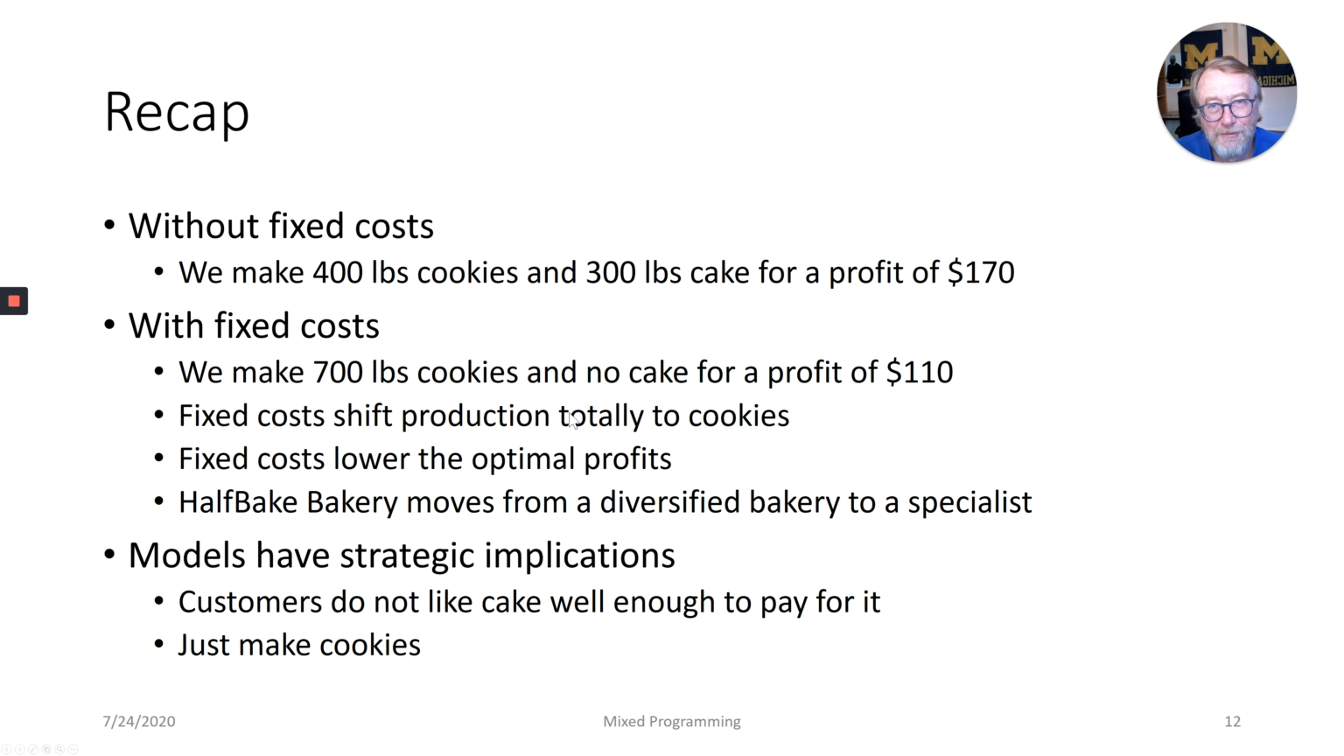Okay, so just a recap. Without fixed costs, we'd go and make 400 pounds of cookies, 300 pounds of cake for a profit of $170. But that's misleading if you actually do have fixed costs. If you ignored the fixed cost, you're hurting yourself. So with fixed costs, we're going to make 700 pounds of cookies, and we're going to make a profit of $110. We shift all of our production to cookies. We no longer make any cake.